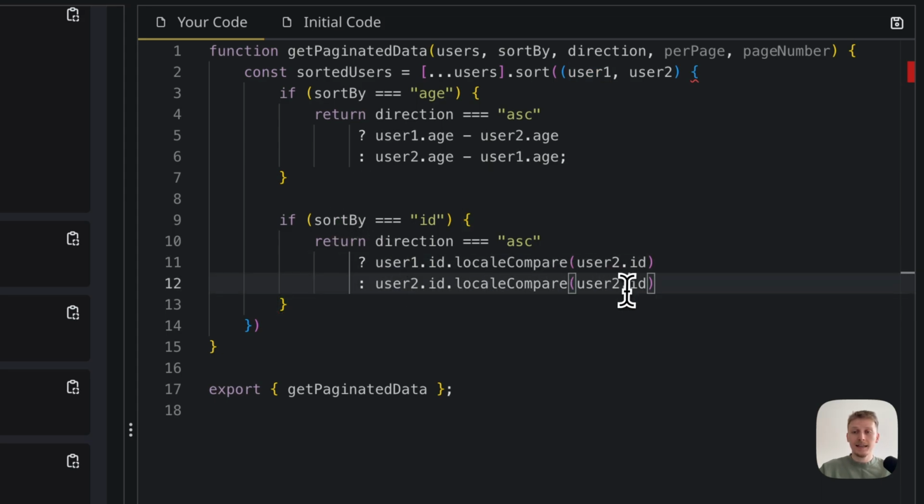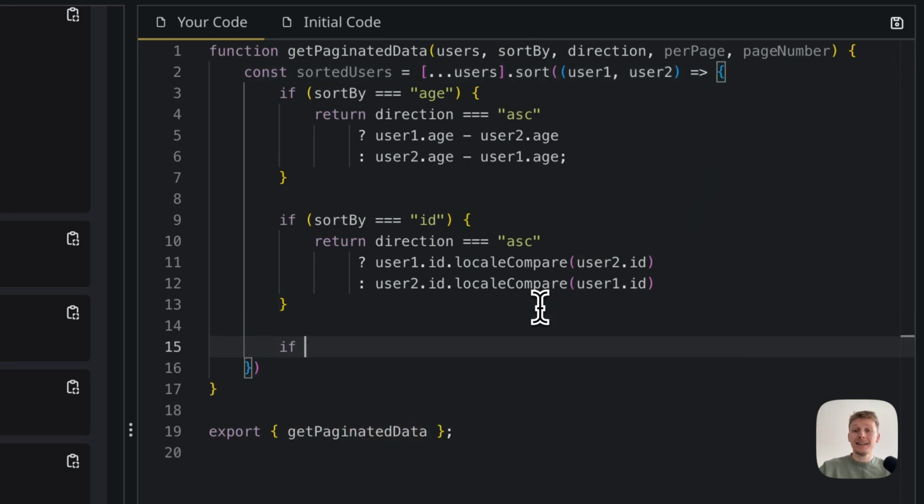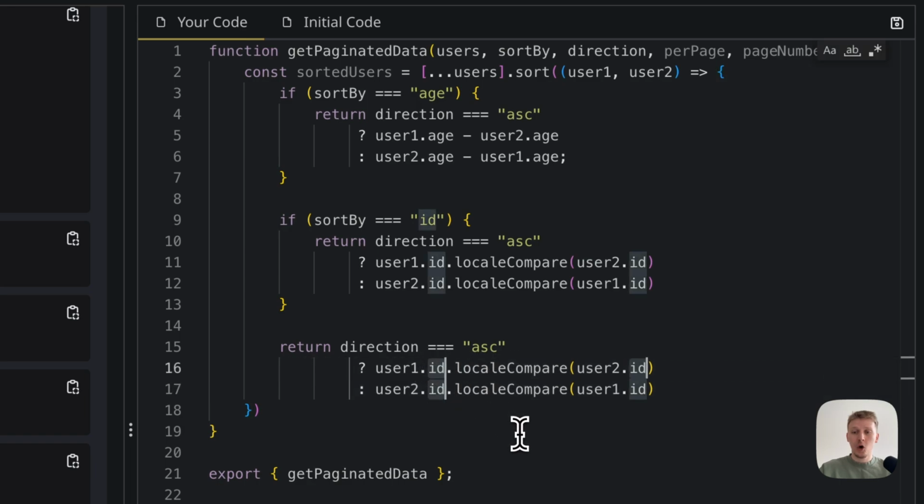So user2.id compare. So this localeCompare function is a function we have on the string prototype, and it's actually used to compare strings, and it gives us a number, and it works very, very well with the sort function on arrays. And I just noticed, sorry, I forgot to put here the arrow. Okay, moving on to the final use case, and I don't even need to put an if here. If it's not age, if it's not ID, then we're at name. So I'm gonna do the same thing as I did with the ID, but it's gonna be dot name.